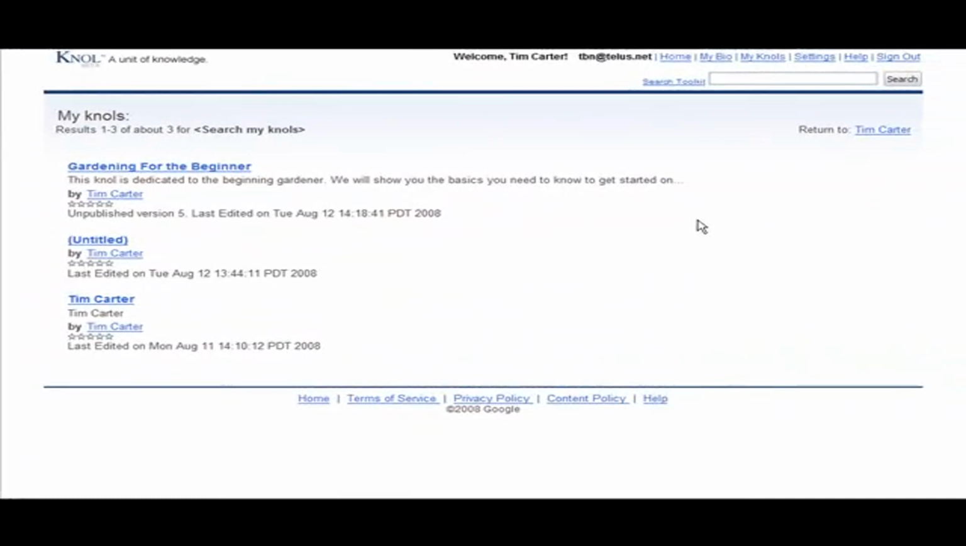Now let's have a look at all the settings that we can set up to make our Knol easier to edit and for people to find and so on. Okay, so when you first come in and you click on Account, and click on My Knols, you can see the Knols that you have. Now there's one here with your name on it that is a special one that's created the first time you come in, which is for your profile.